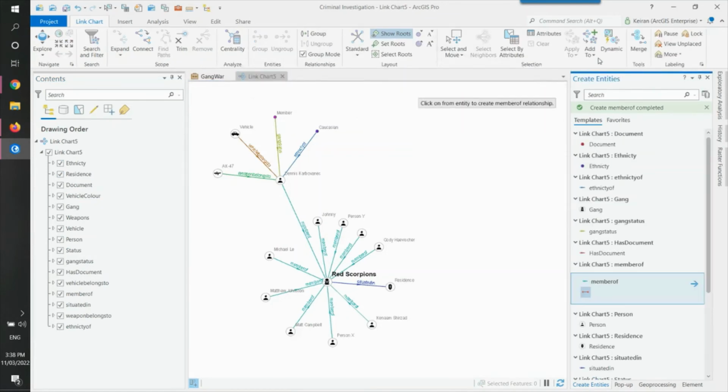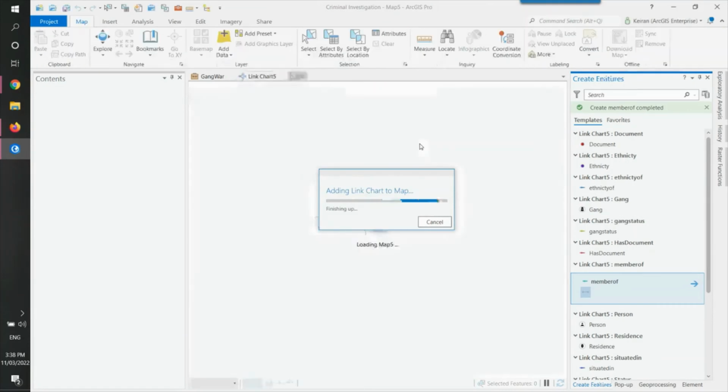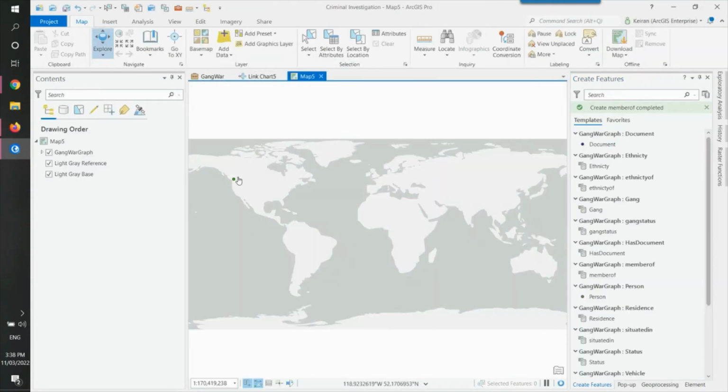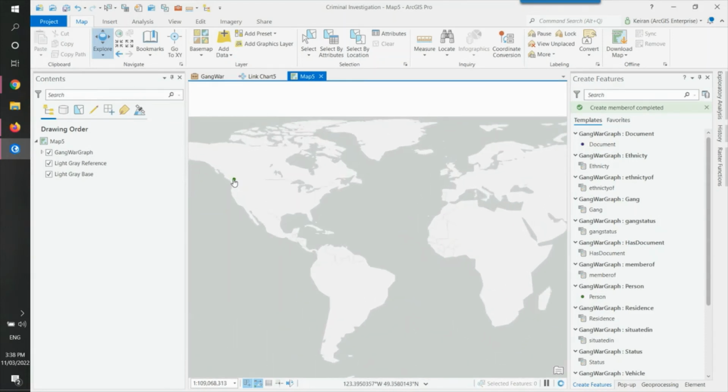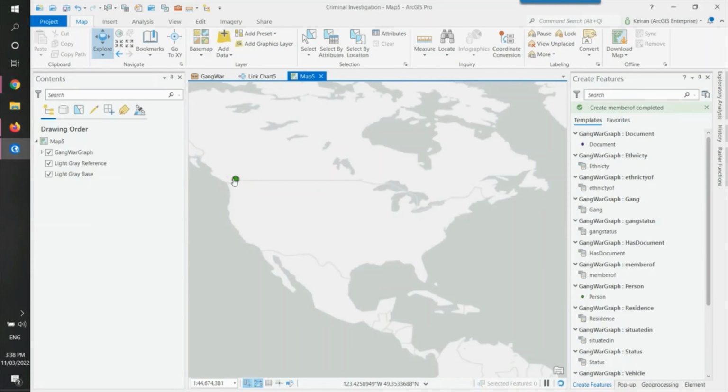We can see, just added in a new homegrown entity gang name. Then we can take that if we wanted to and add it to a new map. What this is going to do, it's going to add the link chart entities to your map. Okay, as you can see, it's placed that up near around Canada there as well. From there, we can start to zoom in on the map, closer to the entities that we are working with.